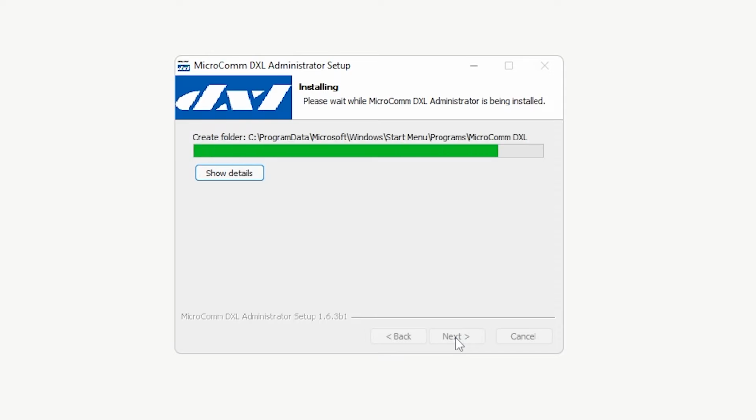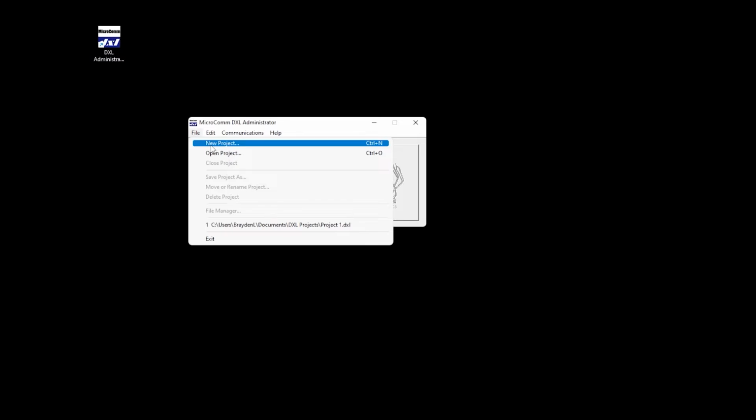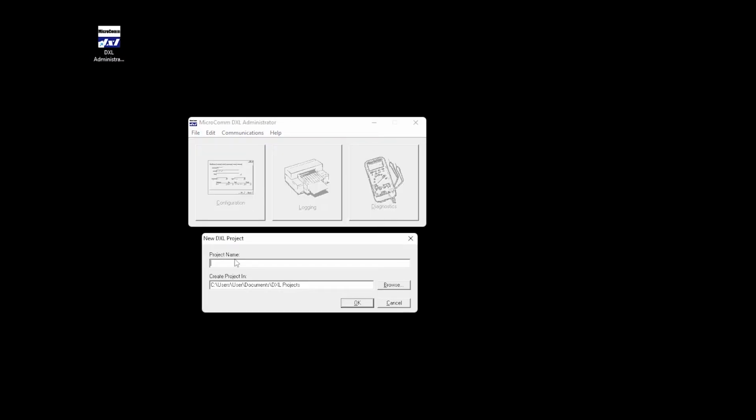Once the DXL Administrator software is successfully installed, feel free to launch the software. When you launch the DXL Administrator software for the first time, you will need to create a project. You can go under File and create a project and use a name appropriate to the project you're working on.